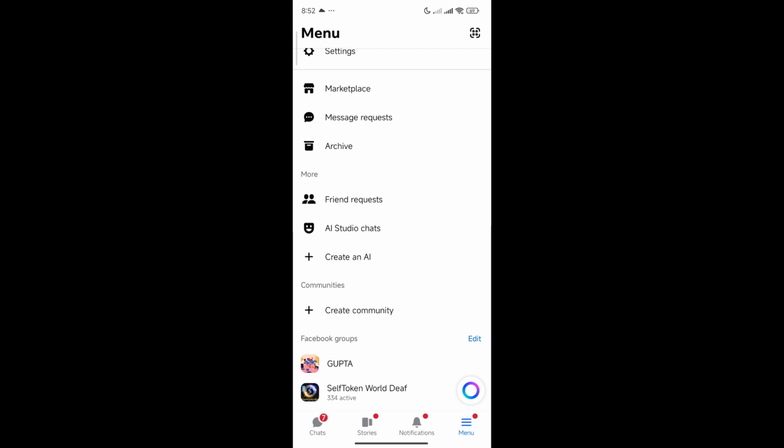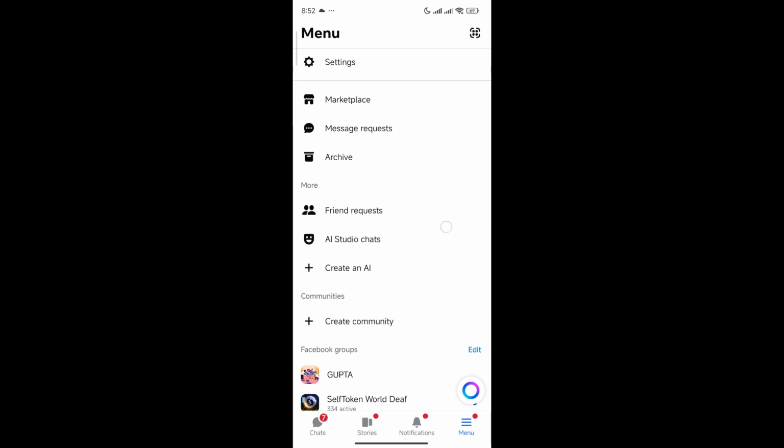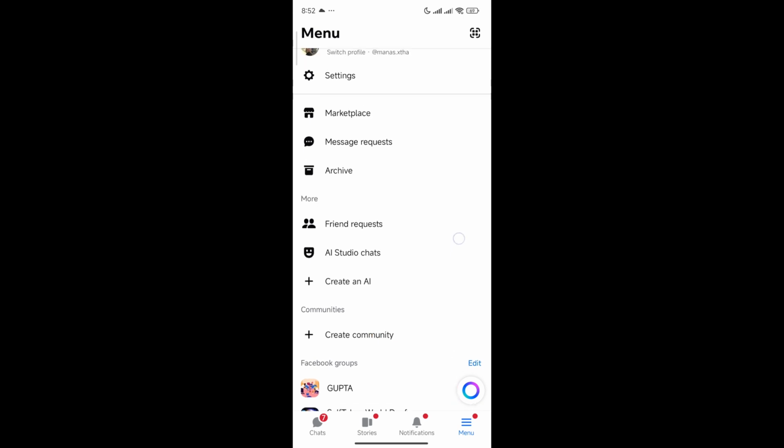Now, first things first, simply open up your Messenger application. So you can just simply do it right there. And once that is done, on the bottom right side, you should be seeing this menu icon with the 3 hamburger icon. So you can just simply select it right here. And once that is done, just simply hit towards settings right here on top.